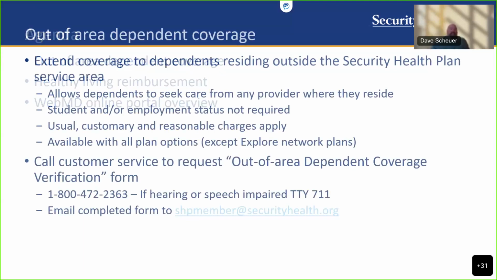And the first thing is the out of area dependent coverage. And in August, a letter was mailed to you with this form. And basically what this form is to allow dependents, even a spouse who might be residing or working outside of the coverage area for Security Health Plan to receive care. And that's usual and customary charges care if they're unable to see a Marshfield Clinic provider or a provider within our network. So that would have been mailed to you in August.